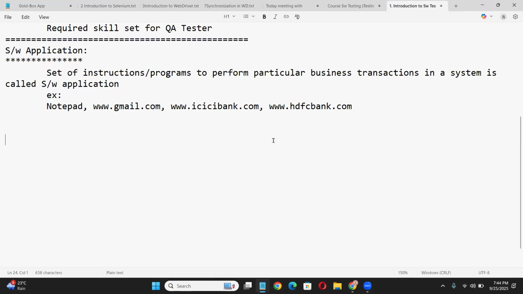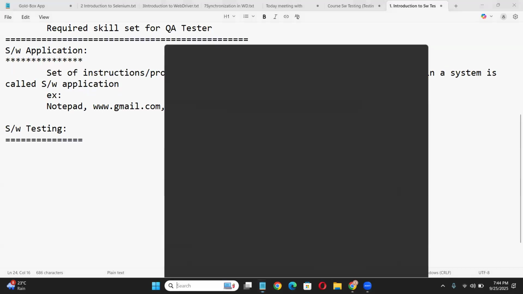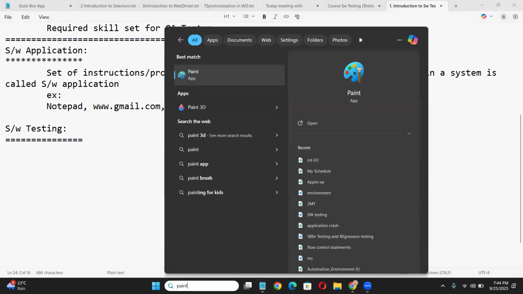Now, what is software testing? Let us take an example here. If I go for the ICICI Bank or HDFC Bank application, who provided the requirements to develop this kind of software? That company is going to provide the requirements, right?